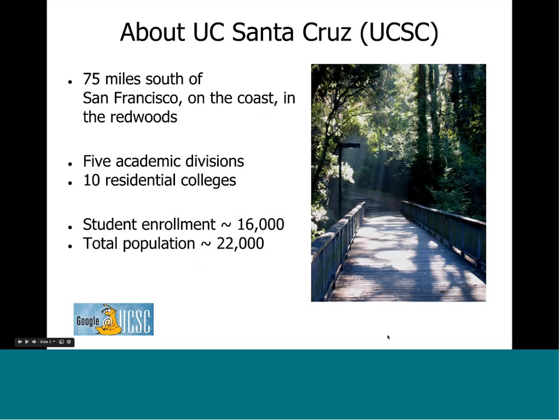Looking at UC Santa Cruz, one of the 10 campuses, it does have a stunning physical presence on the coast and in the redwoods, and it has close proximity to Silicon Valley and to San Francisco. The 5 academic divisions and the 10 residential colleges speak to UC Santa Cruz's distinction as a major research university, but one that has an uncommon commitment to undergraduate education. Our student enrollment is about 16,000, and when you add the faculty, staff, collaborators, and visitors, we look at a total population of about 22,000.